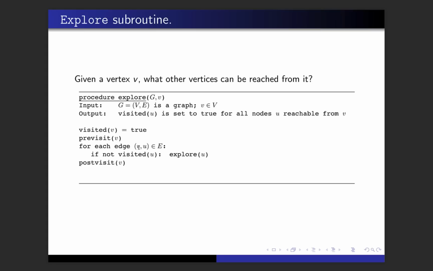A few things to notice here is that I, on purpose, skipped mentioning these pre-visit and post-visit variables, or whatever you want to call them, because these are going to be sub-procedures, if you want, that we're going to use to our benefit soon. So I skip them for now.